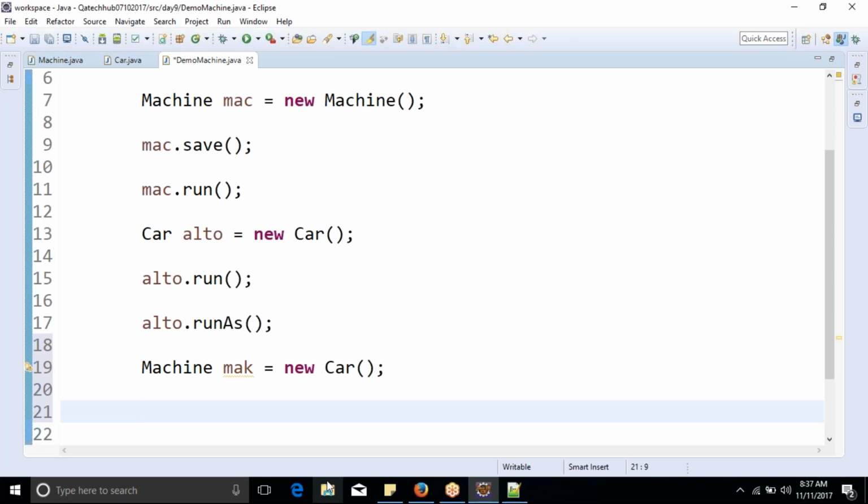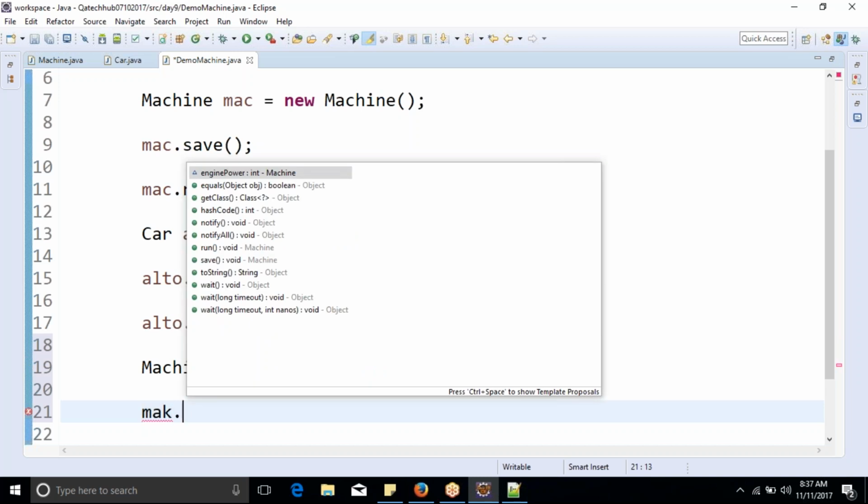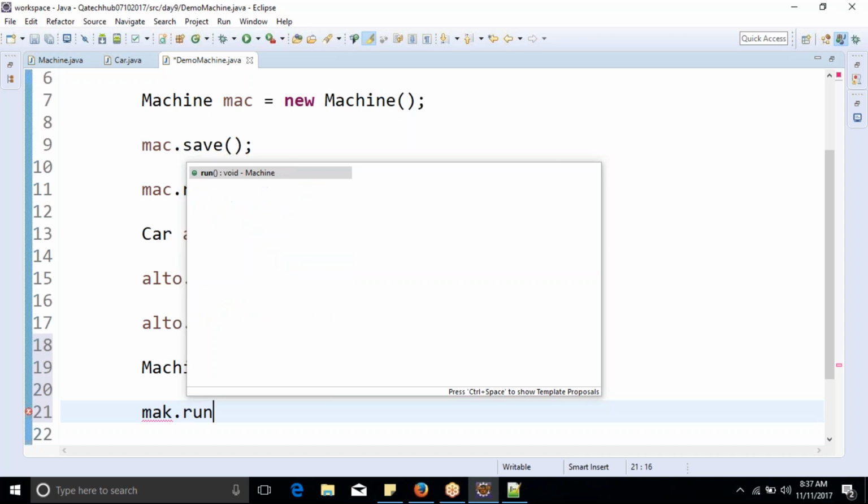Okay, so let's see what will happen. If I say Mac dot, you will see methods only from machine class are available. Okay, now how did this happen? You can see that nothing from car class is available, because the method run as is not there. Why?